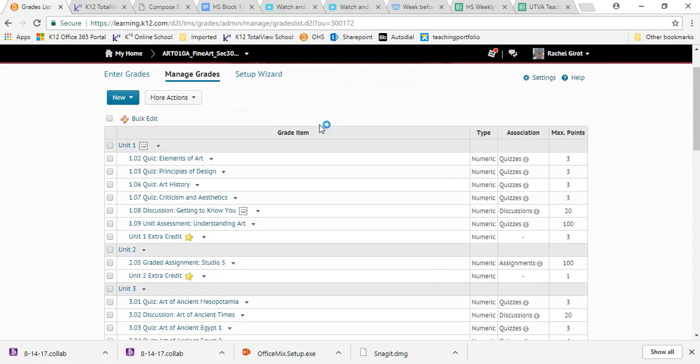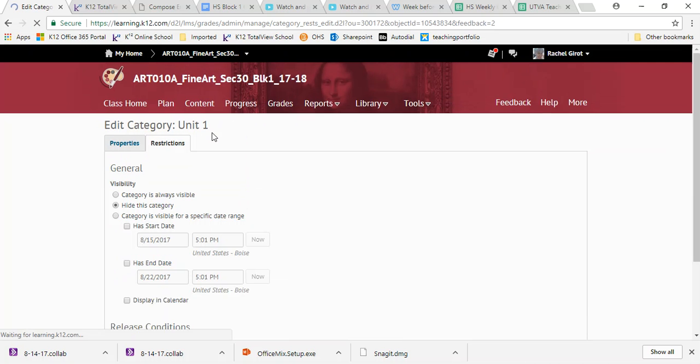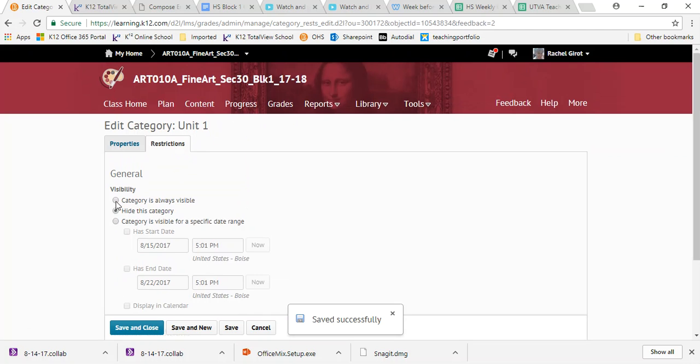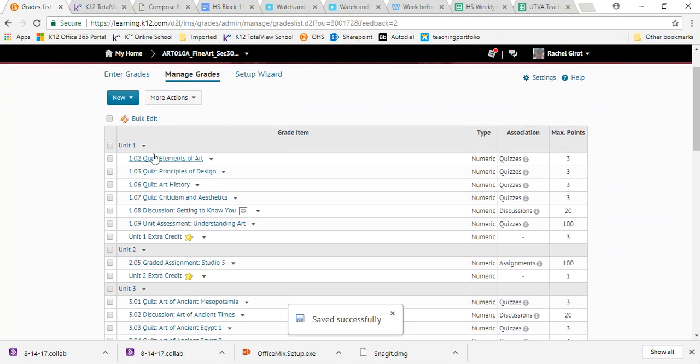So let's, for example, say I was just in here fooling around a second ago. You can decide whether or not you want the whole entire unit to be shown. So if you want unit 1 to be visible, it will automatically be that way. I had actually hidden it. If you want to hide it, you can click right here, or if you want a specific start date or an end date, you click there. So unit 1 is visible. Everything in it is visible.